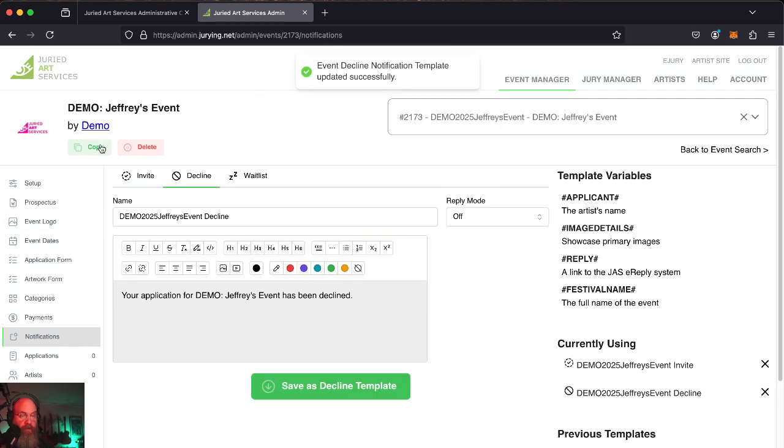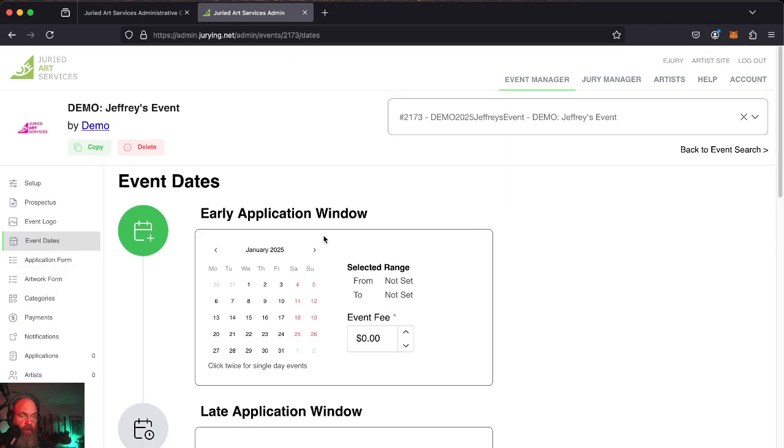So save that. You can see that saves successfully. No big deal. And the last step is, if and when we're ready to go and publish this live, we will set our dates. Let's say that today's date is January 5th. So we'll go ahead and set this application window from the 10th to the 31st. We'll set our application fee to $30, maybe $50.